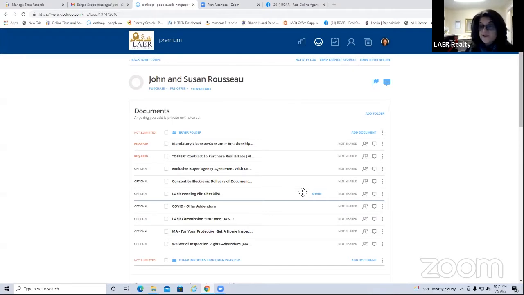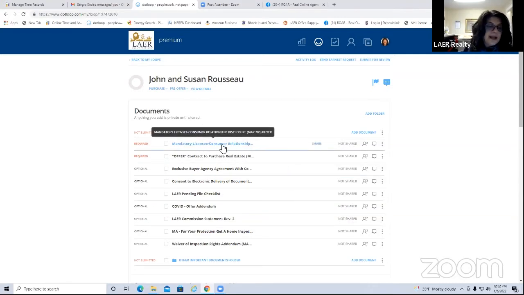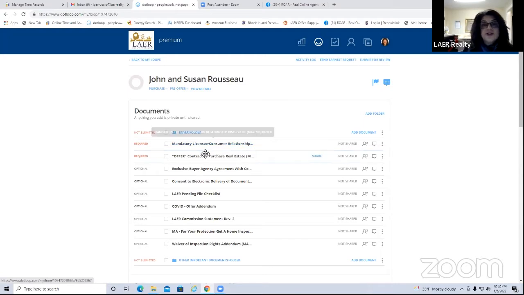Step 3 is to fill out the paperwork and send it to your client. And so we're going to do step 3. So this is our buyer, and we need to send this before we show them any property. You're going to need this.